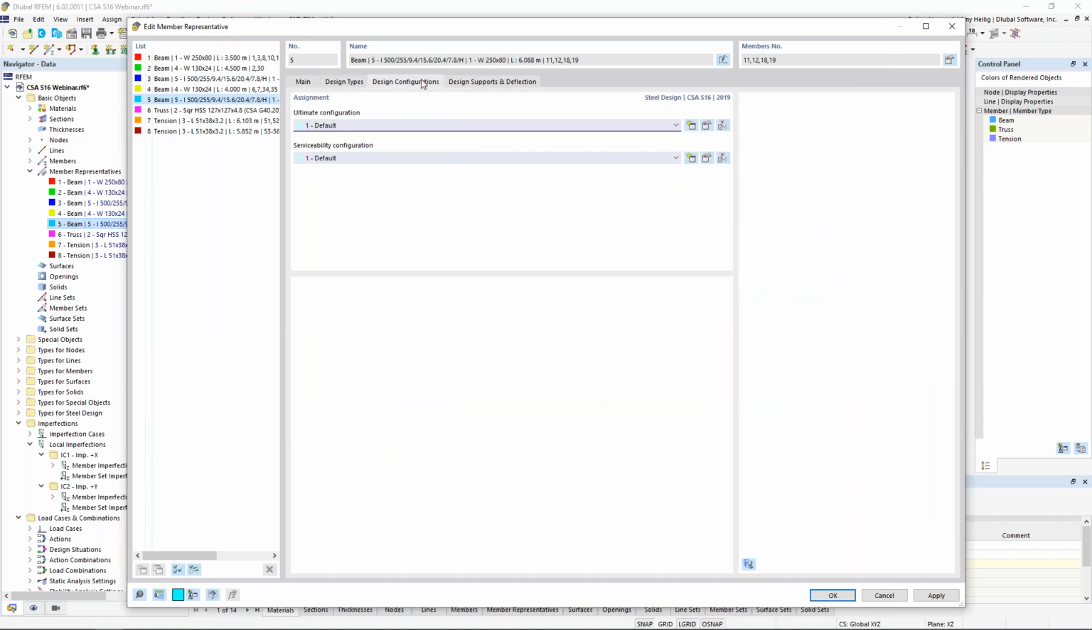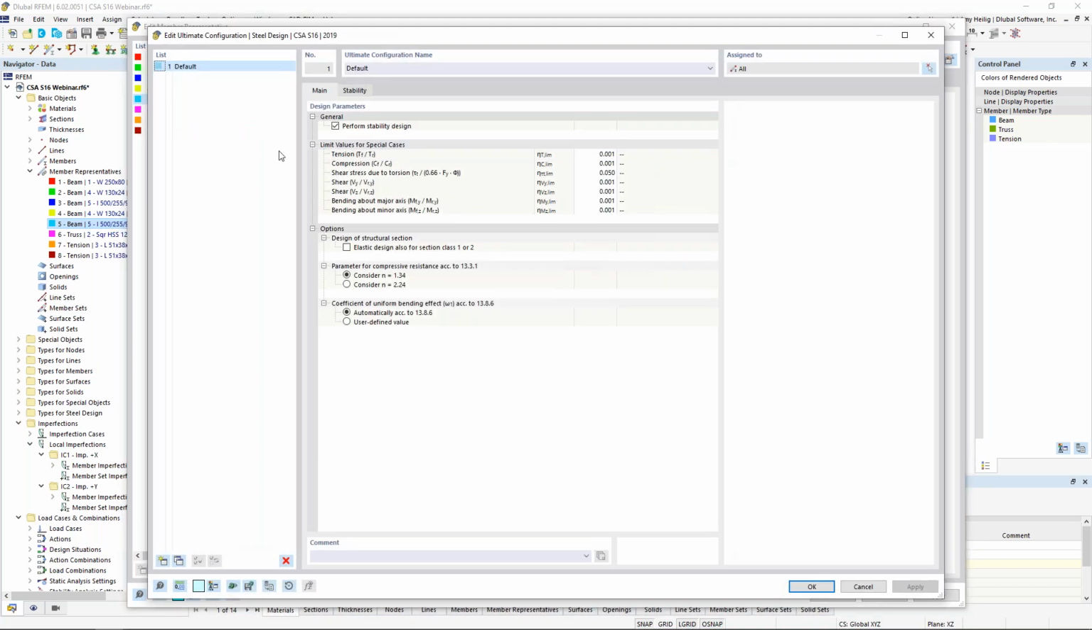So just to touch on these final 2 tabs here, the ultimate configuration and serviceability configurations. We do have 2 default settings here, but you can come in and create additional definition types or modify this default.